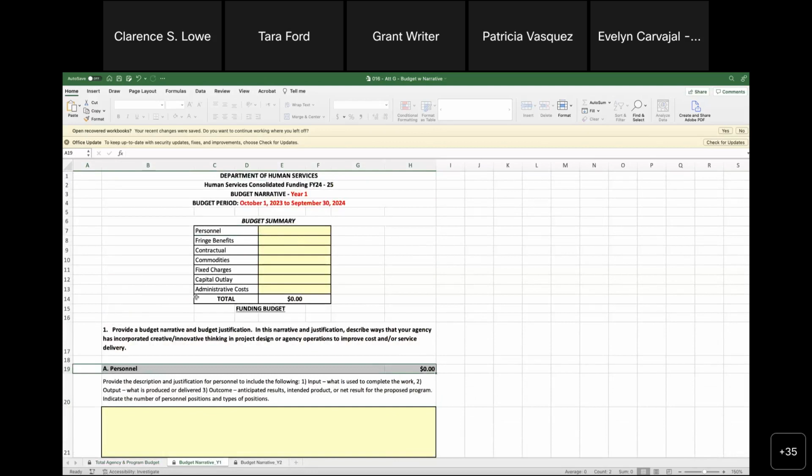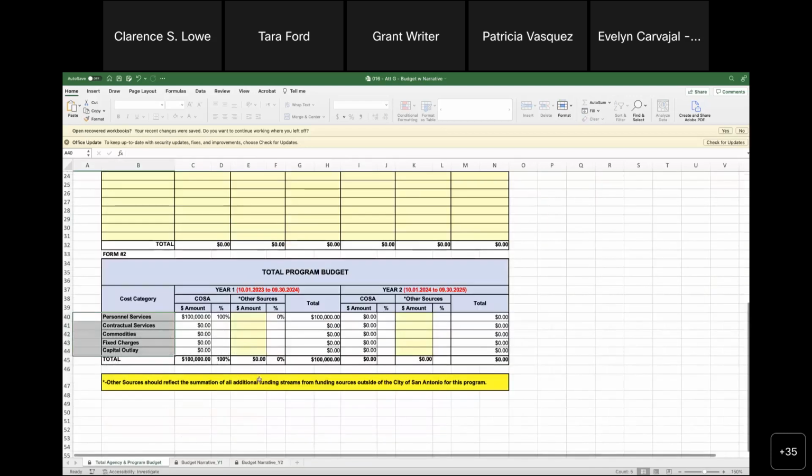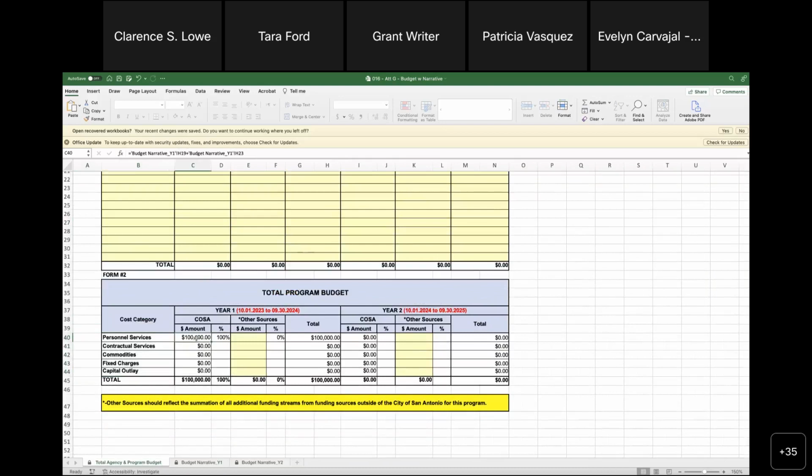So Clarence, if you clicked on this cell right here next to personnel and you typed 100,000 and then just hit enter, you're going to see how it automatically flows here. And then if you go back to total agency and program budget, this top sheet, it's automatically here. Okay. And you'll notice the same is going to happen with budget narrative year 2. It's going to flow over into the COSA for year 2.